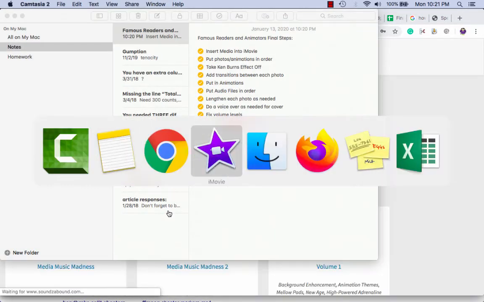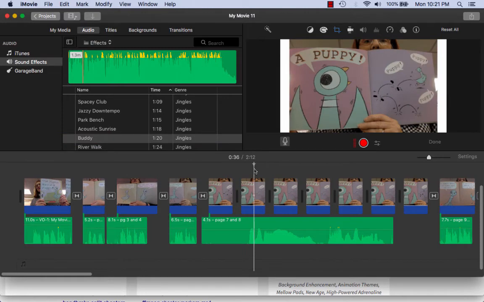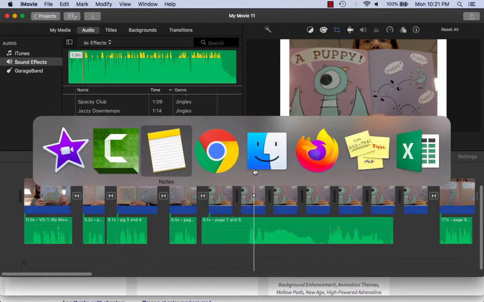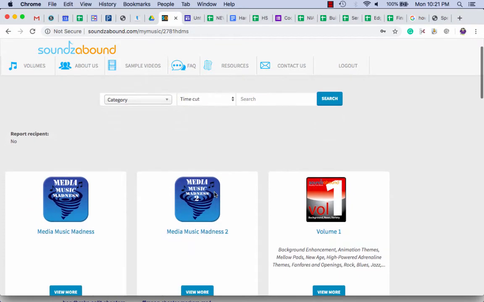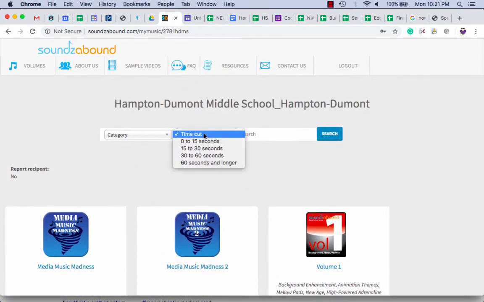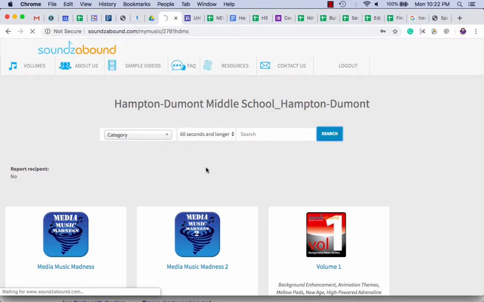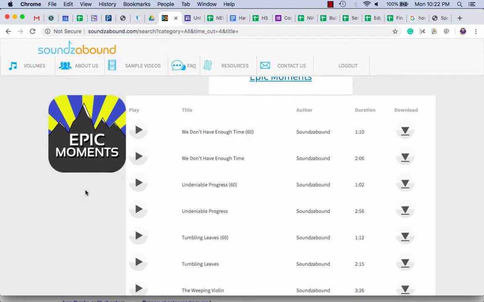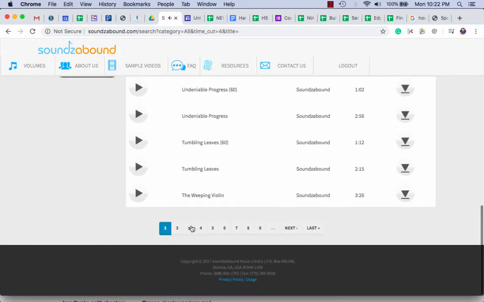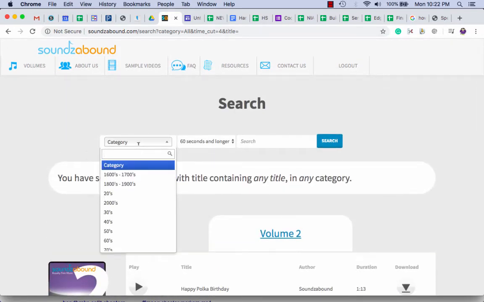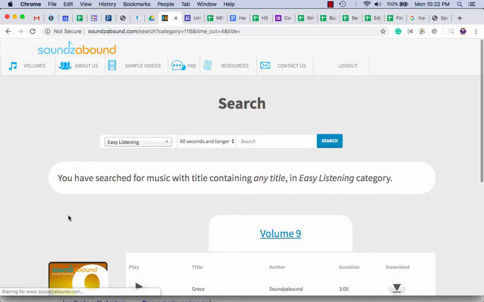My story is 2 minutes and 12 seconds long. So in Sounds Abound, I am going to tell it I need something 60 minutes and longer, and to search it up for me. It's giving it to me in categories. You're going to pick something that fits your story, and then that will help it narrow it down a little bit.